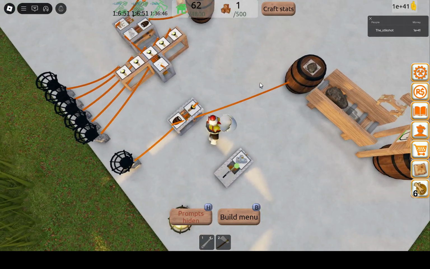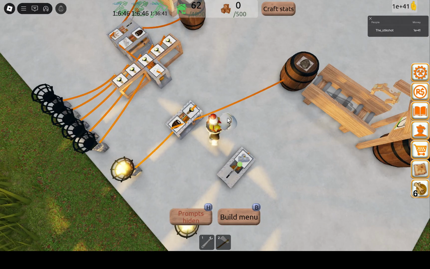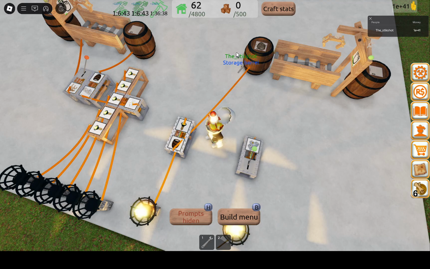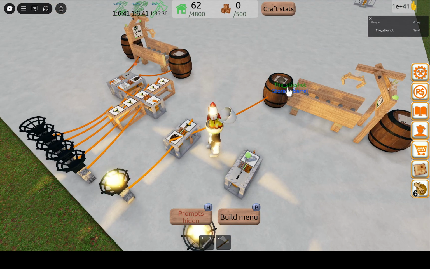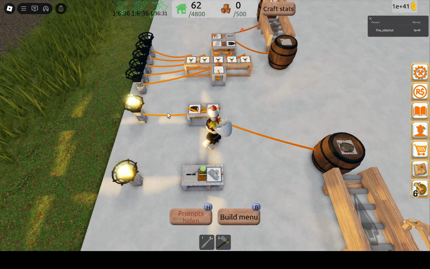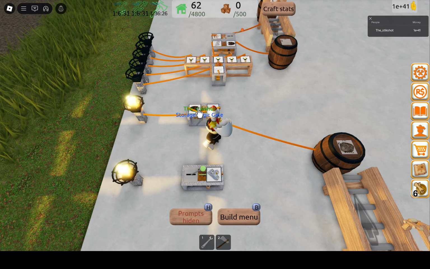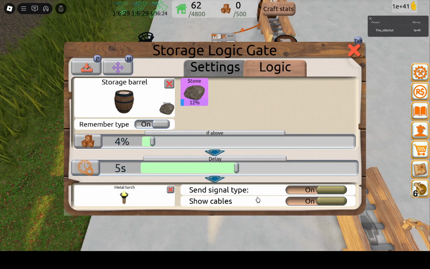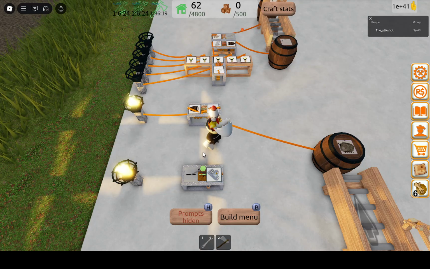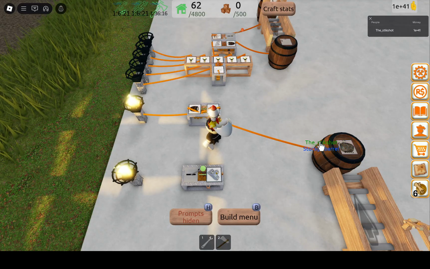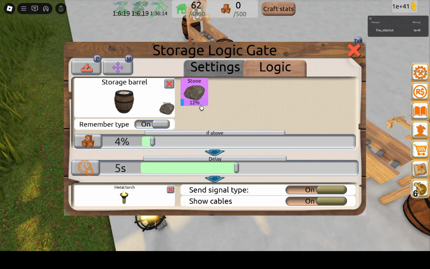All right. Now, as this guy's filling up, we have another logic piece over here called the storage logic gate. What this does is it can detect the amount of items in a storage, like a barrel, an advanced storage, a mega storage, and then once it's past a certain point, it'll either send an output sending on or sending off. So for this guy, I have it to send the signal type on if it is above 4%. Since the storage barrel has 50 total items, that means once you get past 2 items, this is going to start ticking on.